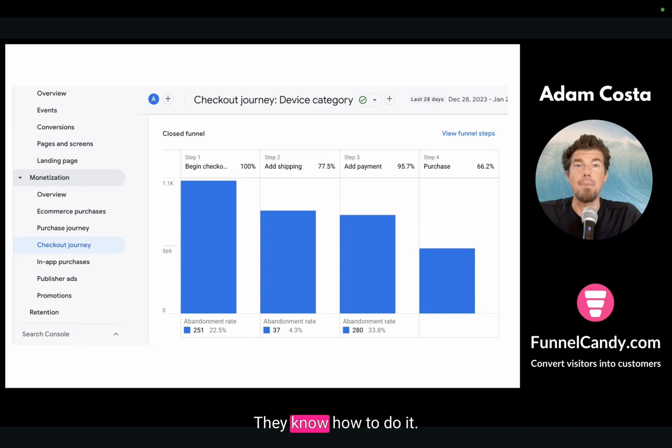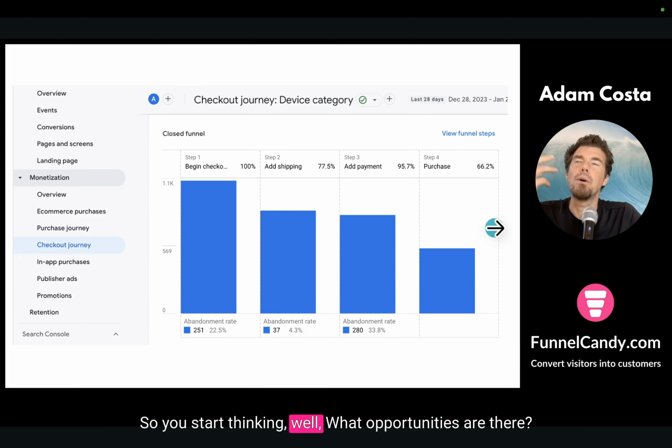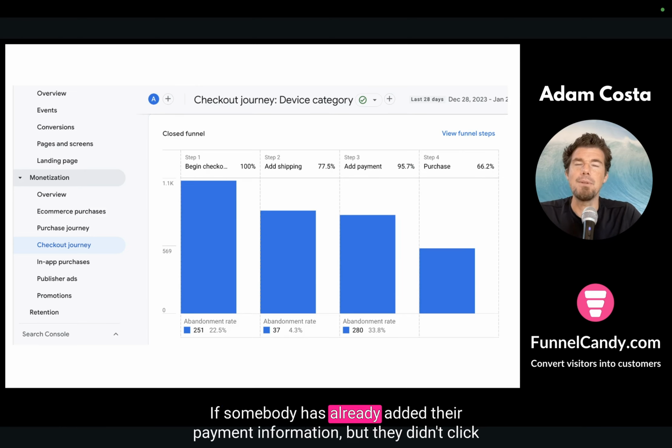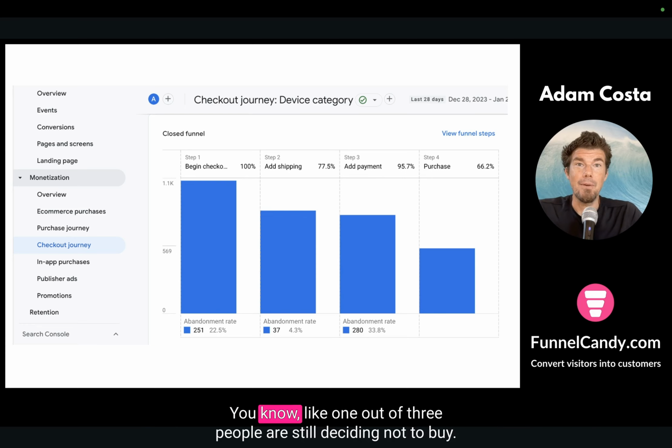People understand it, they know how to do it, they get it done. Once they've added payment, only 66% of people actually make a true purchase, which is interesting. So you start thinking, well, what opportunities are there? If somebody's already added their payment information, but they didn't click the buy button, that's a pretty big jump, right? You know, like 1 out of 3 people are still deciding not to buy.